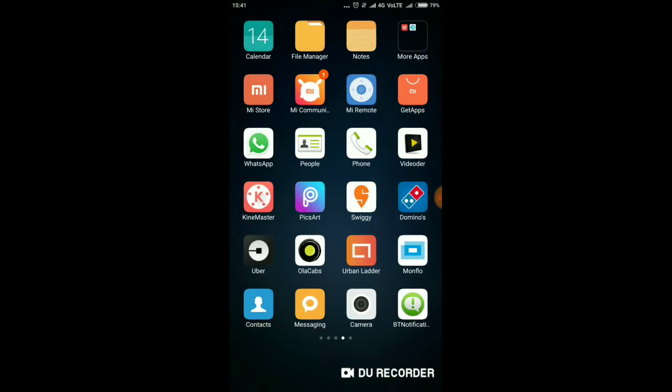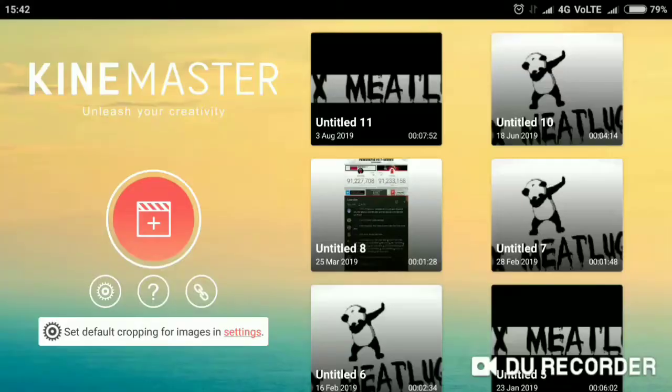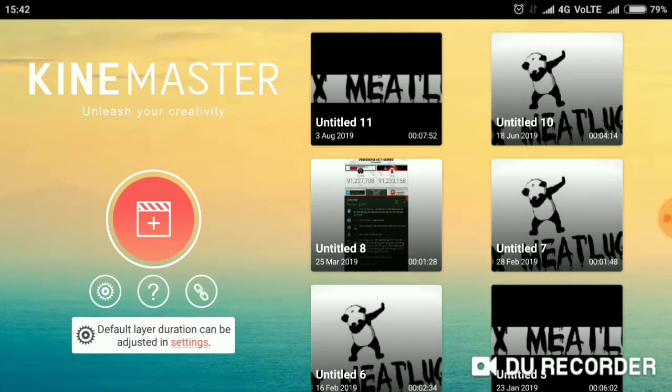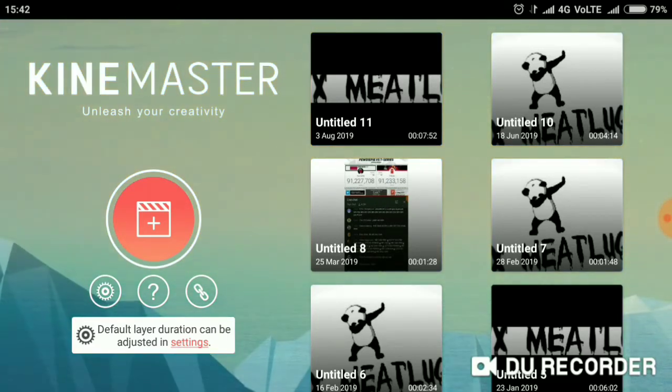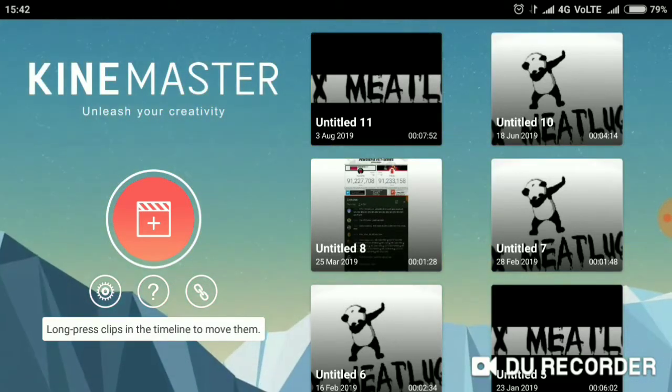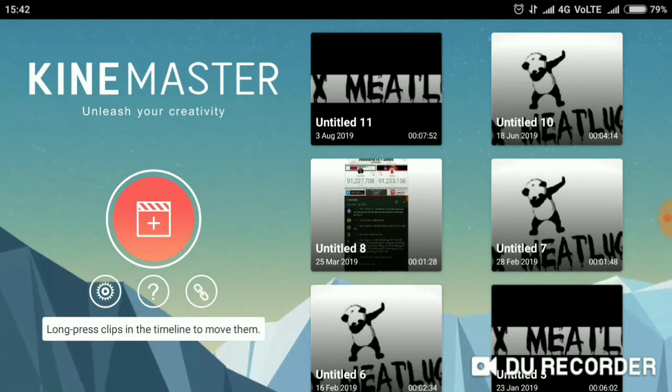After you have installed Kinemaster Pro, it's going to look like this. Let me show you how it looks when you open it. So this is how it looks when you open Kinemaster for the first time. This is the Pro version. You will not get a watermark when you export a video, and you will also get some extra features which you don't get in the normal Kinemaster version which you download from Play Store.